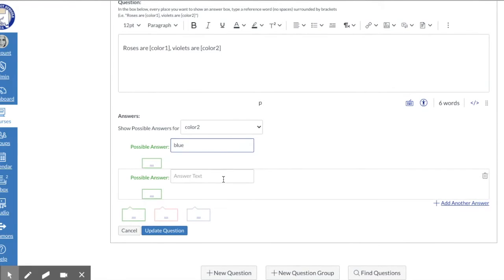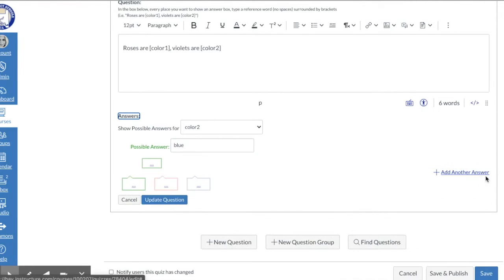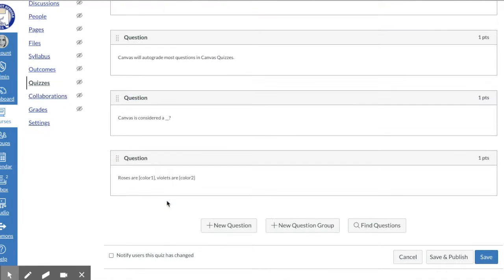Now again, if you had other options that you would be able to accept as correct answers, then you could type them in here. But I'm going to go ahead and trash that. So when students see this question, they will have a blank here, and they will have to type in what the correct answer is for each of those words in brackets. So I'm going to go ahead and update my question, add a new question.